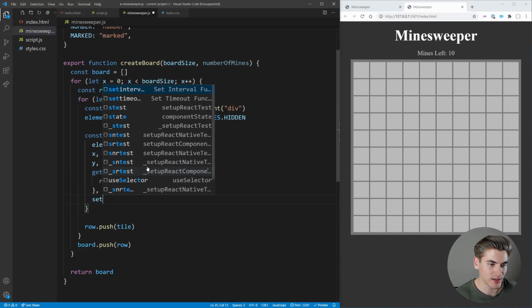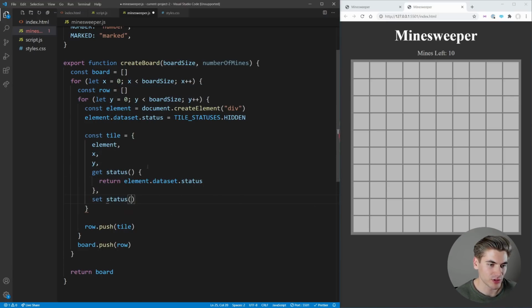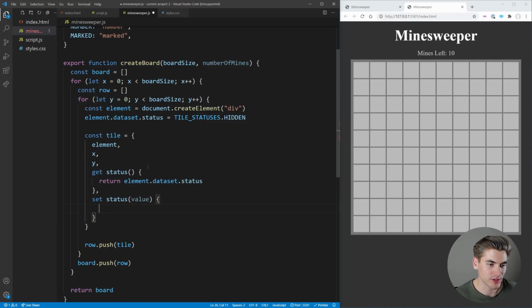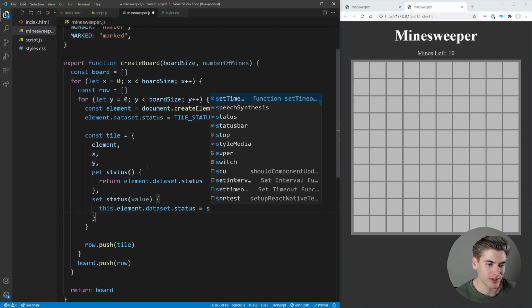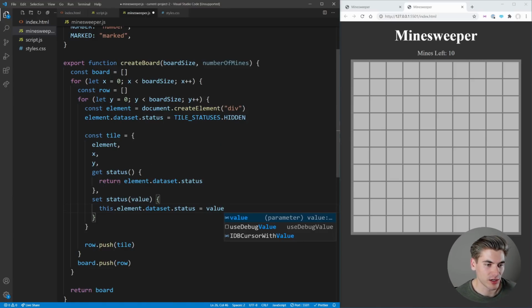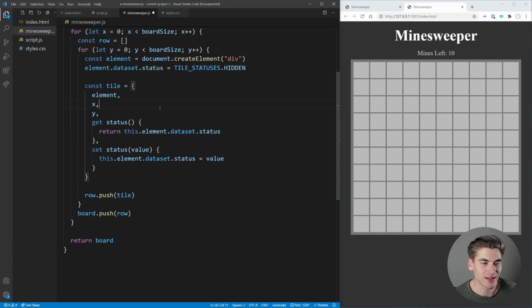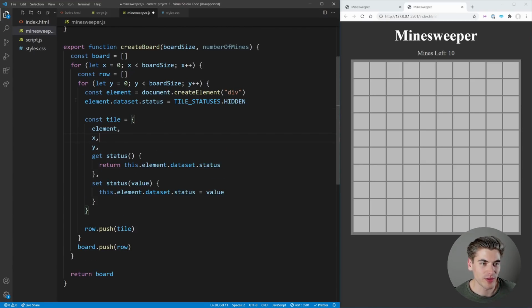So we could just say set status, which is going to take in a value. And we just want to take this element.dataset.status and we want to set it equal to that value. And here we just need to make sure we use this. So now we can actually get and set the status of our tile directly without having to go through this element.dataset.status, mumbo jumbo. That's just kind of a lot.